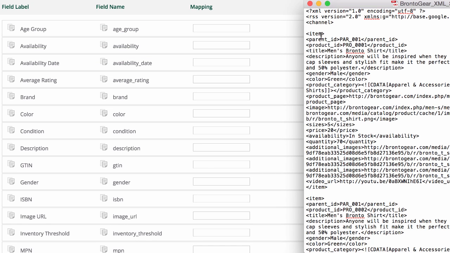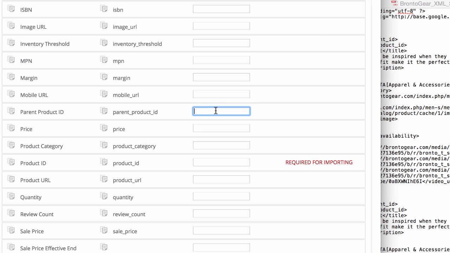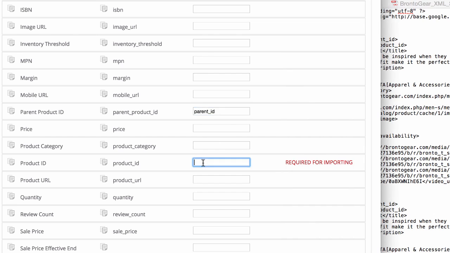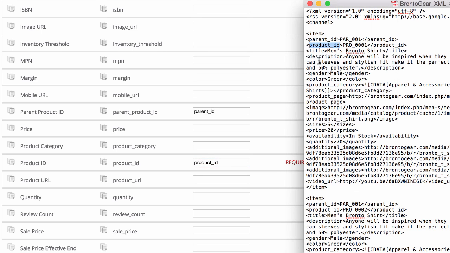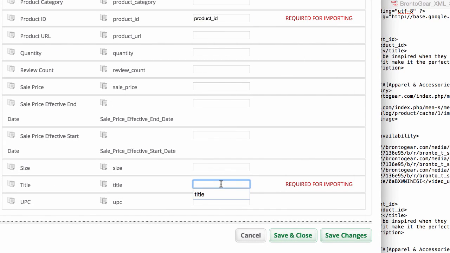On this page, you're going to map product categories in your file to product fields in Bronto. The easiest way to do this is to copy the category, locate the corresponding product field, and paste the category into the mapping box. There are two fields that are required. One is product ID, and the other field is title. You can just keep copying and pasting like this until all of your fields are mapped. This lets Bronto know how to manage data as it's imported.